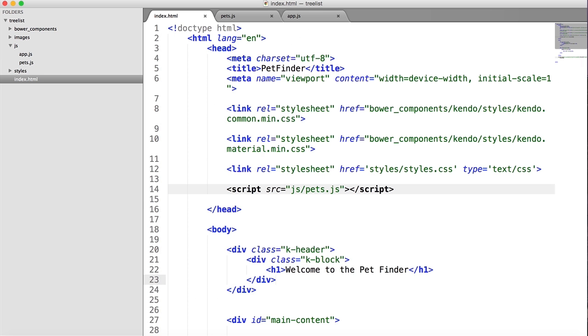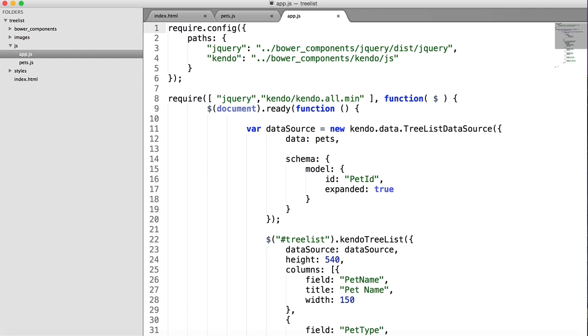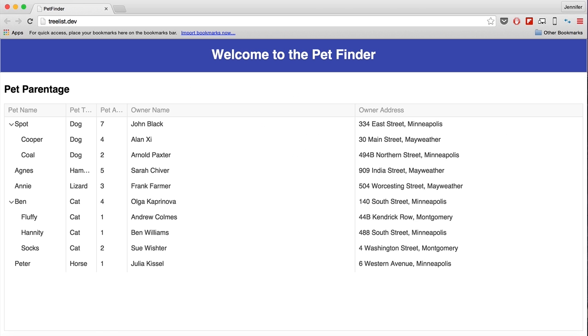The markup to create a tree list is quite simple. As usual, we create a div with the ID tree list. Then we build out the JavaScript by creating a schema to shape our data, making pet ID the parameter by which the data is grouped. Setting the model to be expanded ensures that your tree is open by default, and you can display it as closed as well.